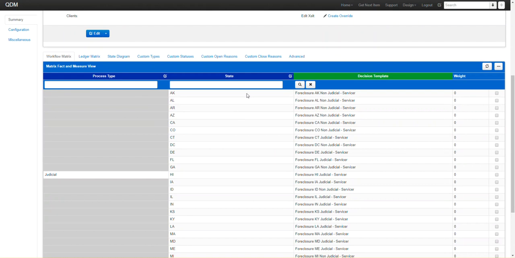As mentioned earlier, matrices have many use cases and can be applied to each of those areas of the system once configured. This concludes the QBO Matrix presentation.